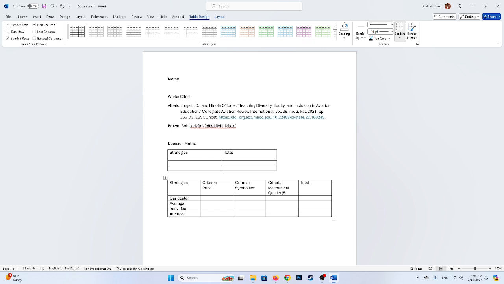It's probably a 9. I don't want to spend money fixing cars. Price, that's also important. Price is extremely important, probably more than mechanical quality. Again, I don't know how that works, but this is just an example.